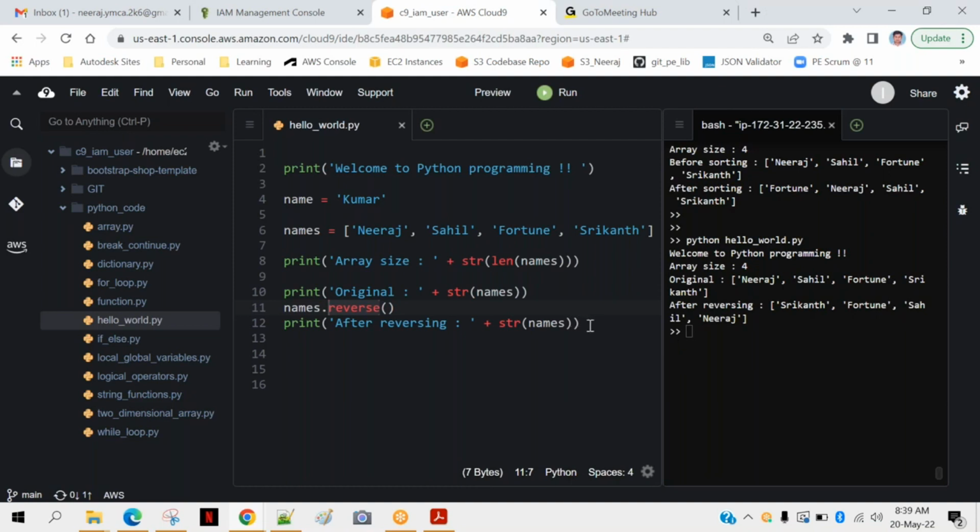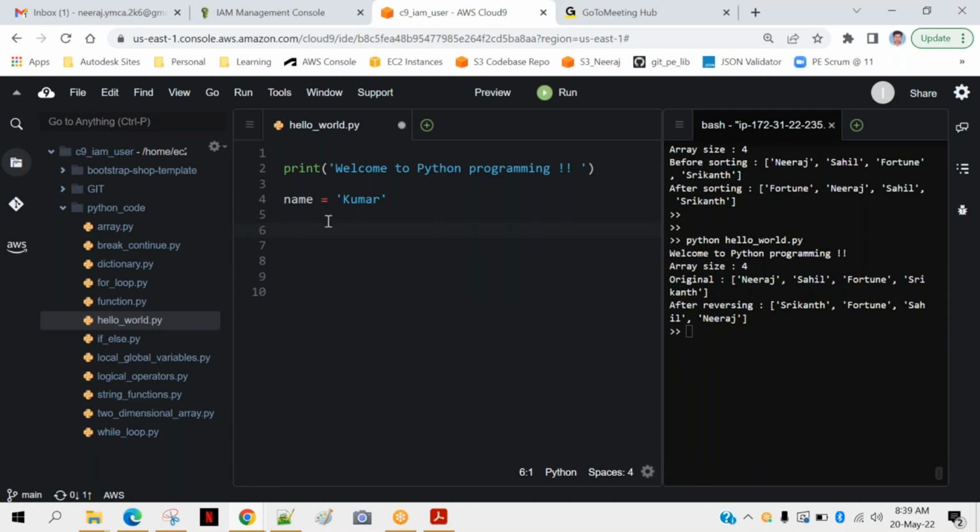Okay, so a two-dimensional array is like an array of arrays. Right now, this array of names, what was that? It was a collection of names, a collection of strings. But a two-dimensional array is a collection of small arrays.